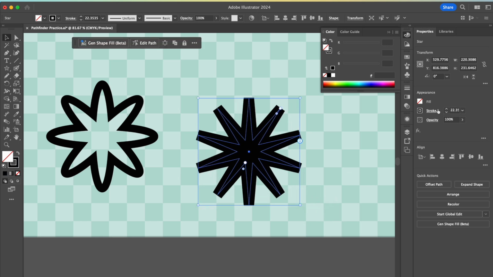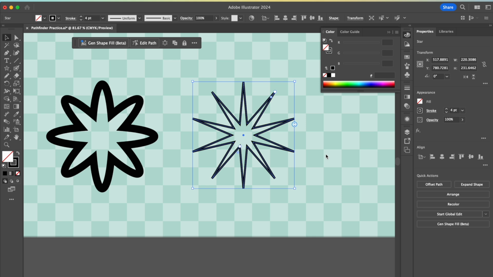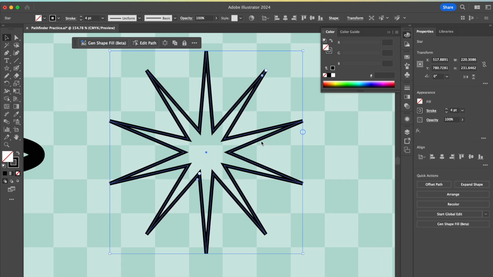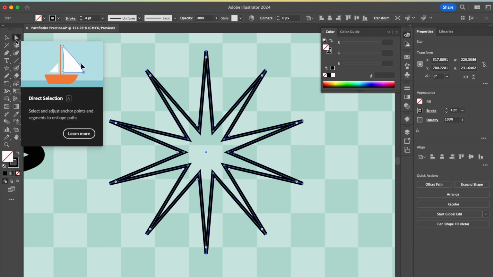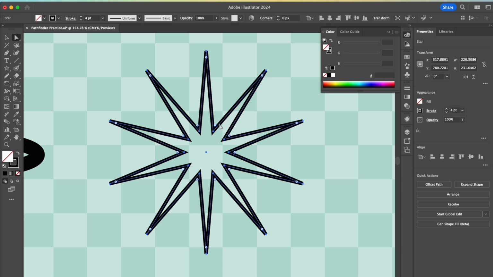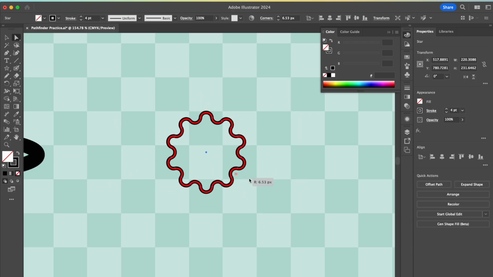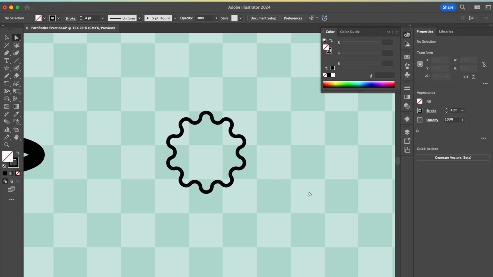I'm going to make it a little bigger. So now that we have our star created, we want to curve every single corner that we see on this star. Let's hit the direct selection tool over here instead of our selection tool, and you'll notice that these tiny little circles have shown up in each corner. Now, if we just click and drag one of them, it is going to curve every single corner at the same time. And then we can get that nice gear or flower effect.